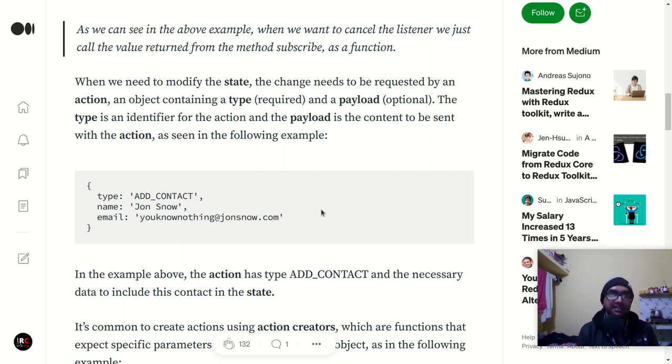The simple thing is that, for example, let's say I just want to update the state values in my Redux store, right? To do that, I just have to create an action. In that action, there are two things. First one is the type, and the second one is the payload.